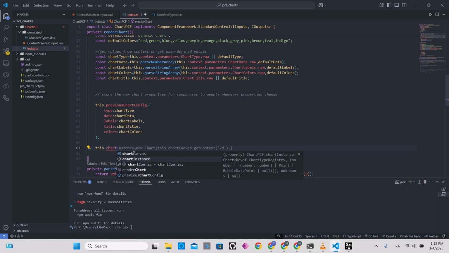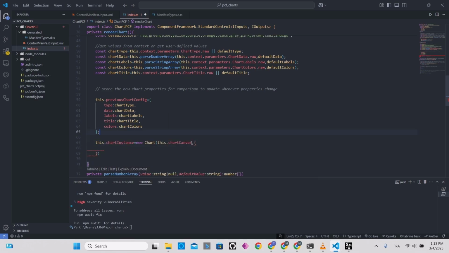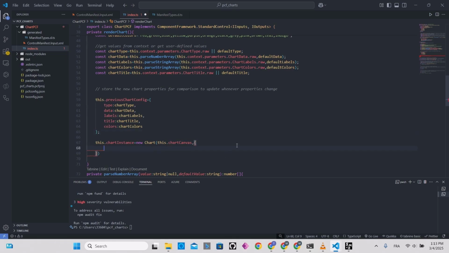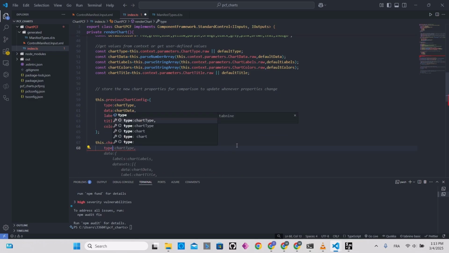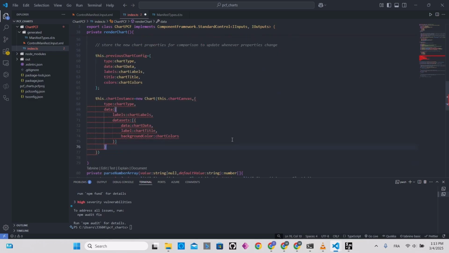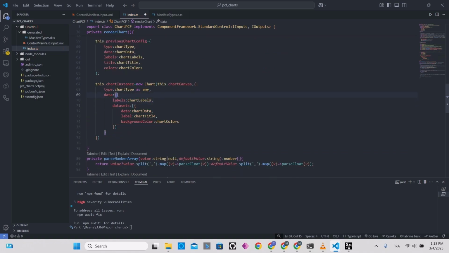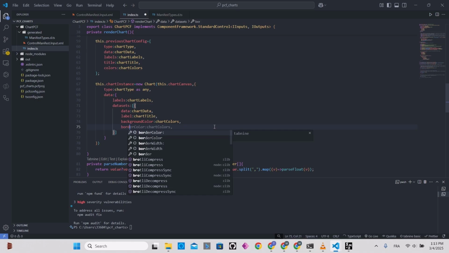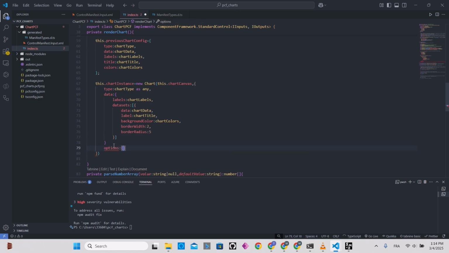Then I initialize a new chart instance using Chart.js, passing in the chart canvas element. The type of chart is set dynamically based on user inputs or default values. The data consists of labels, x-axis values, and a dataset containing numerical values for the y-axis. I also define background color for the bars, line, or slice, along with styling options like border width and border radius for a cleaner look.